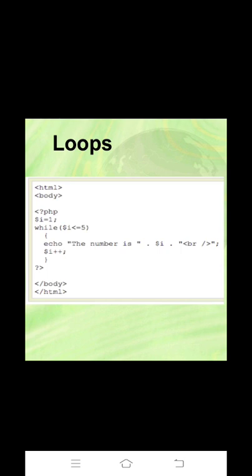So first, in the PHP tag, $i is equal to 1. We have taken one variable i, and its initial value is 1. After assigning 1 to i, the while loop condition will be checked. Here in the while loop, the condition is i less than or equal to 5. Initially i is 1, and 1 is less than or equal to 5.